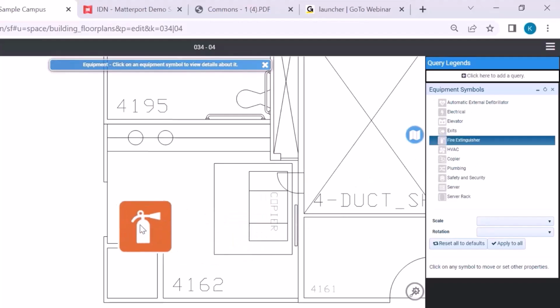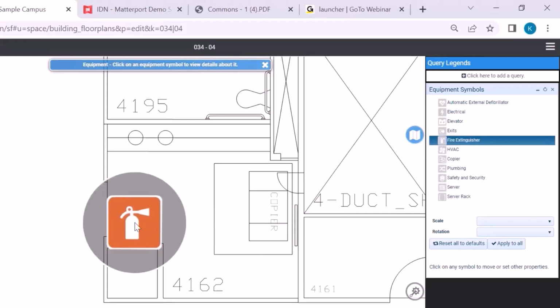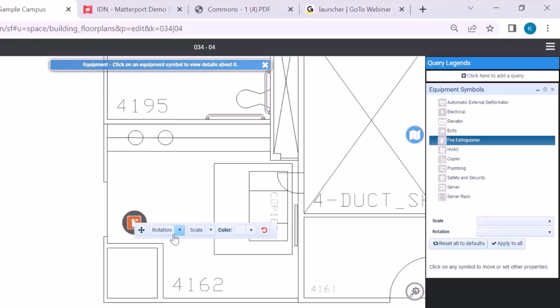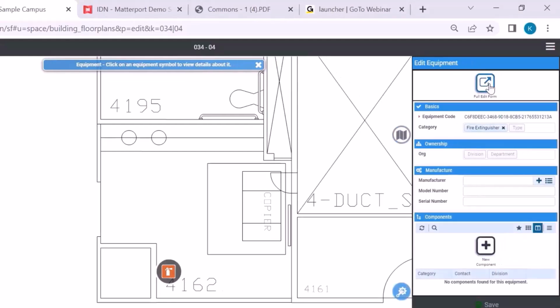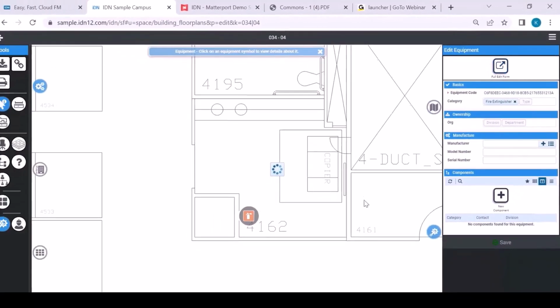I can flip on the plus sign, and then I can come in here and I can drop that fire extinguisher symbol on our drawing. That's kind of big, so I can click on that and I can change the scale of it, make it smaller. I can move it, so I could say, well, it's actually over here, change the color and so forth. That symbol's placed, I can click on it. I can go to the full edit form.